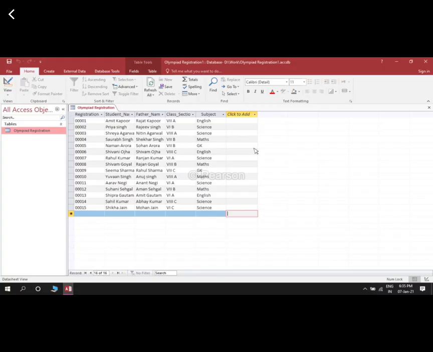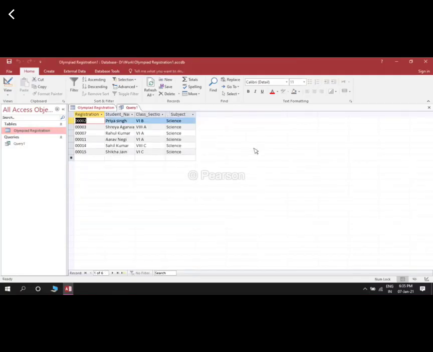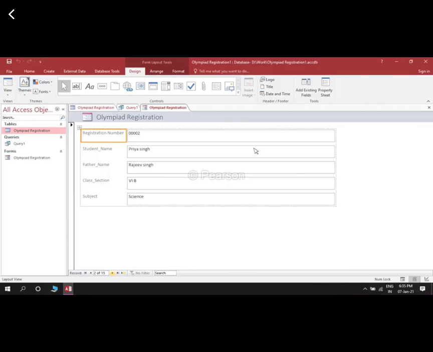She wanted to know how many students had registered for Science Olympiad. She created a query and got this result. She also wanted to see the complete data once, so she created a form. Let's see how she created a query first.